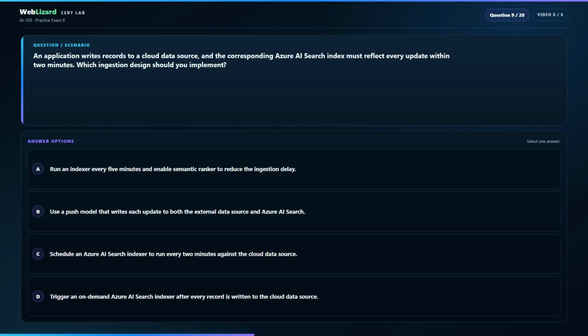Question 9. An application writes records to a cloud data source, and the corresponding Azure AI Search index must reflect every update within 2 minutes. Which ingestion design should you implement? A. Run an indexer every 5 minutes and enable semantic ranker to reduce the ingestion delay.